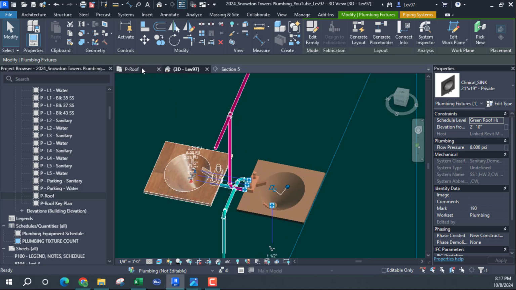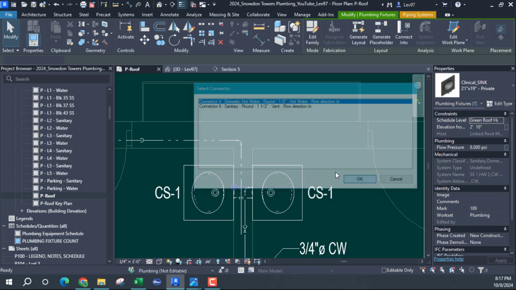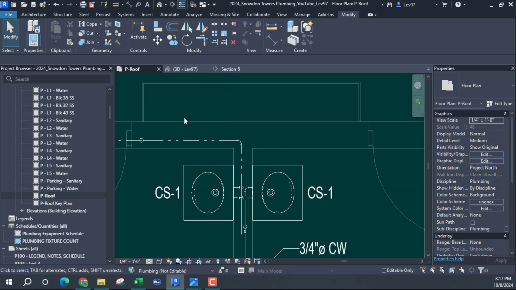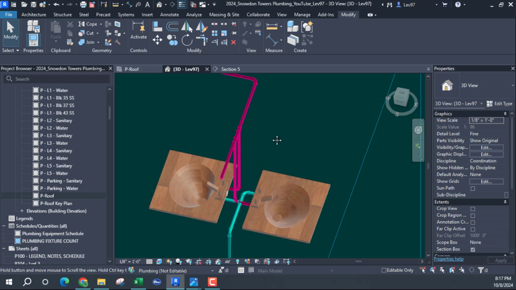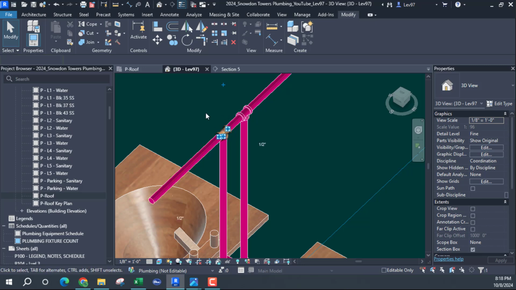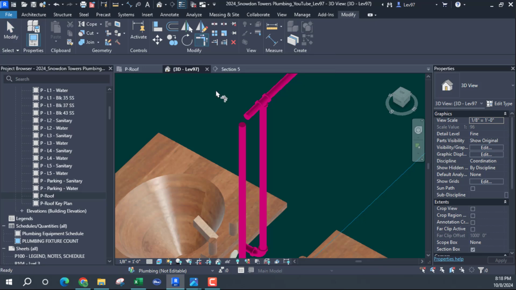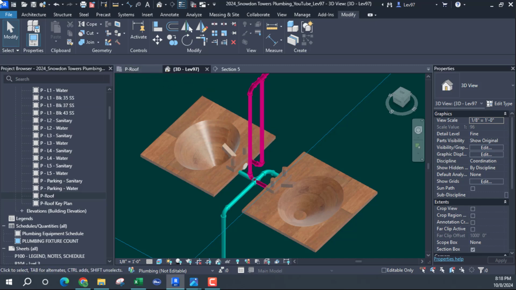Now the second clinic sink, I'm going to connect into my hot water. There. Okay. So let's go back to the 3D view and see what's going on. Okay. So that looks okay. I'm going to create an elbow right there, right here. Let's delete this guy, and create an elbow or fillet here. Okay, so that's that.